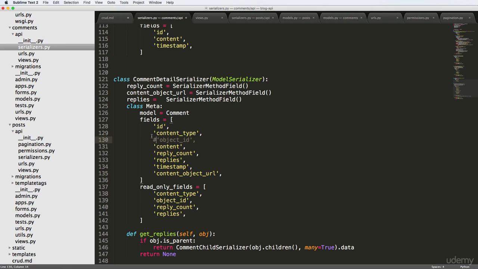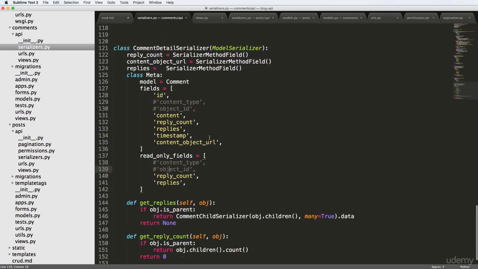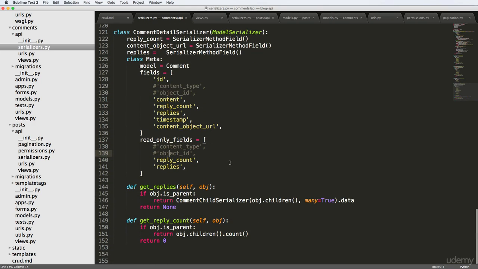Going to get rid of content object ID as well as content type. Again, in the detail, we don't necessarily need those things. So I'm going to go ahead and get rid of them because when we update it, we're not going to need it. We're just updating content. When we delete it, we don't need it. We're just deleting it. All we need is the primary key for the comment for those two things. But when we actually use that stuff, we have it in the post itself. So we don't have to worry about it at this point.